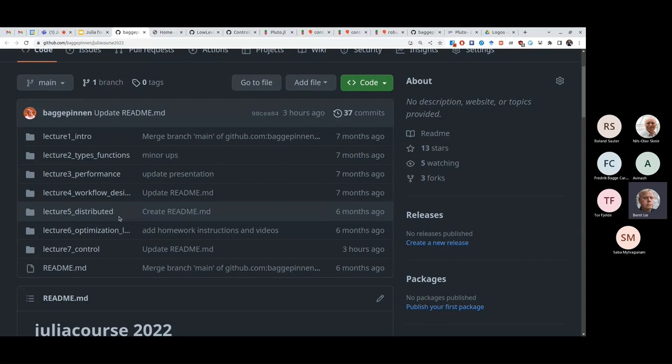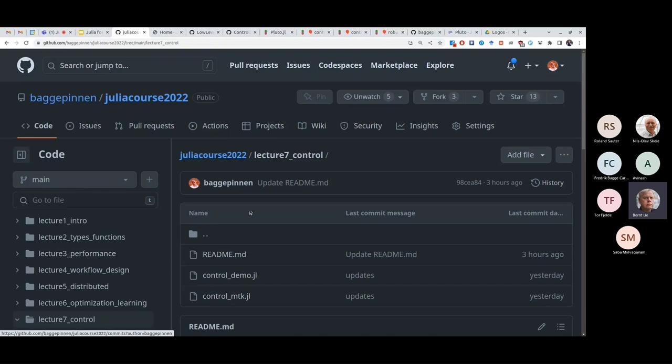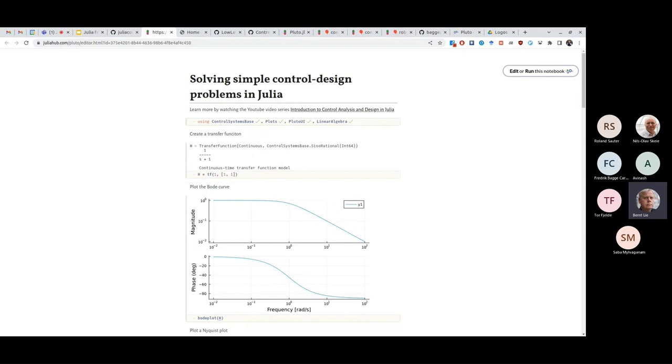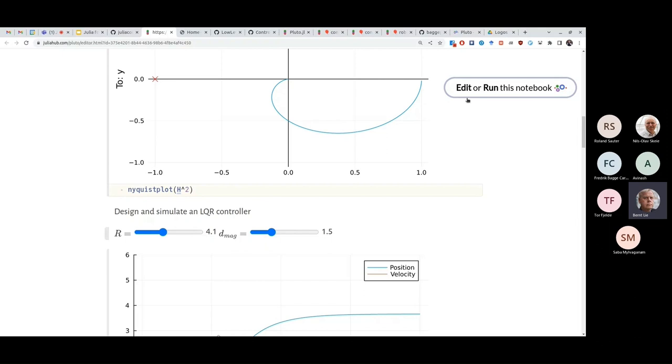Then optimization and control. The control folder here contains the two demos that we saw today. If you want to see them hosted, you can click these links here. Here are the demos that I showed today, but they are hosted on JuliaHub. These are static, meaning that if you try to move one of the sliders, nothing will happen. But you can click run this notebook here, and then it will spin up a machine for you. You need to create an account, but it's free. You can use it for free for a number of hours every month, I think.